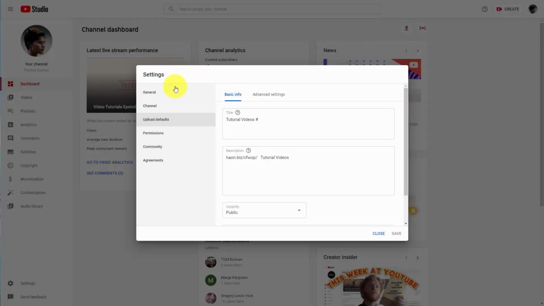Welcome back. Now you are going to see that you're going to have upload defaults. Basically, this is going to be the information that you want to have in your YouTube videos on a routine basis. So whenever you create a video, you'll see this information given to you ahead of time so you don't have to repeat writing the same information.